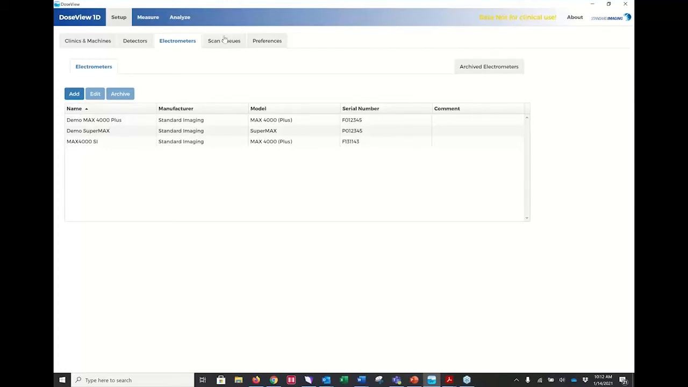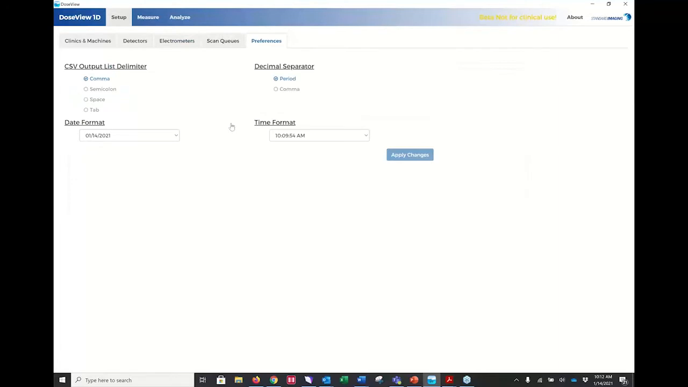I'm going to skip over scan queues ever so quickly and just jump into preferences, and then I'll go back to scan queues. But the preferences, this is where you set your CSV delimiters depending on region for your decimal separators as well. I know some, like here in the States, we use a period or a point for our decimal separators. Some countries and regions use a comma, things like that. And our time formats and our date formats, month, day, year, you can set that to different things as well. But that's all there is really in the preferences.